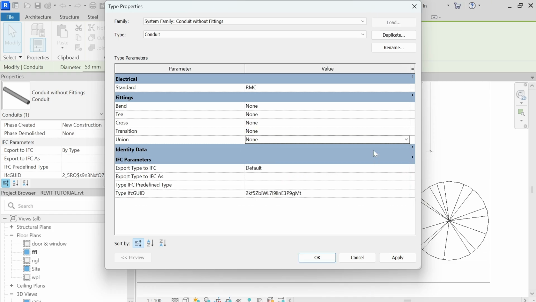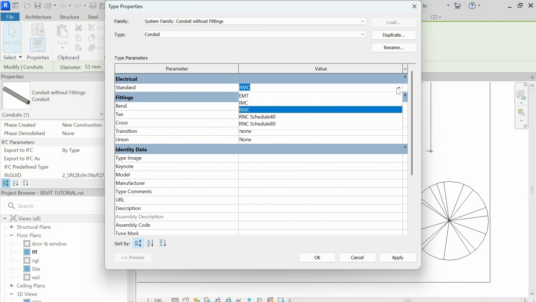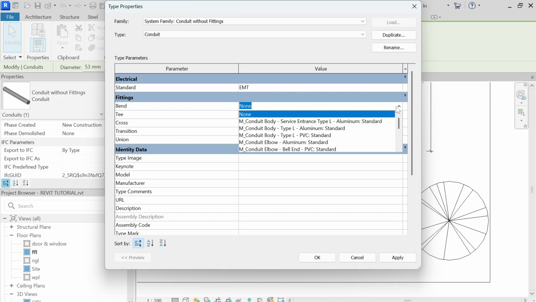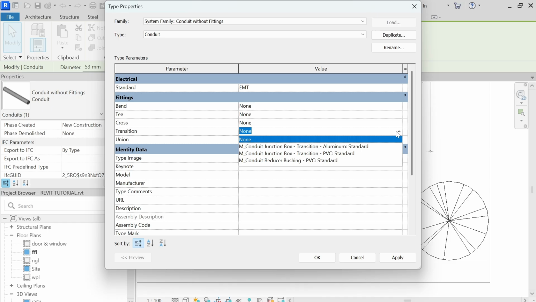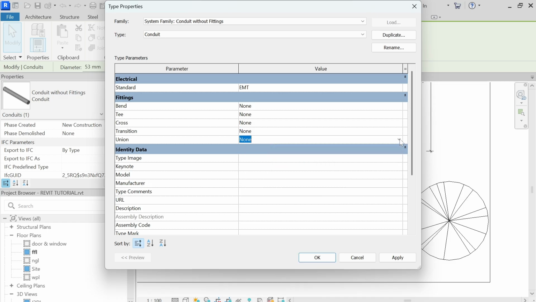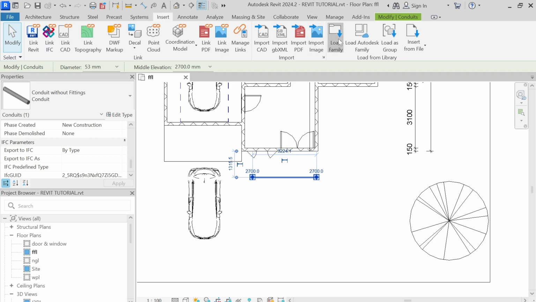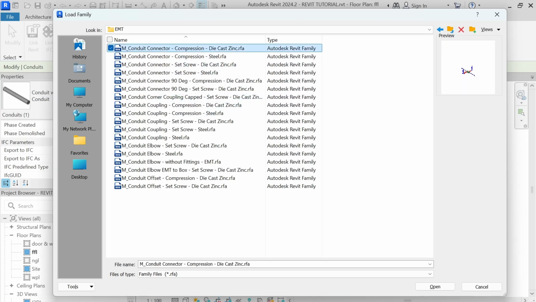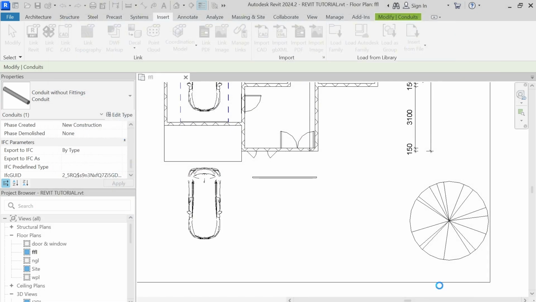But what is very confusing about the EMT that we're gonna load in now is that it only has a few bends. It is not like the others. So we go to insert again, loading in EMT fittings. So loaded it.